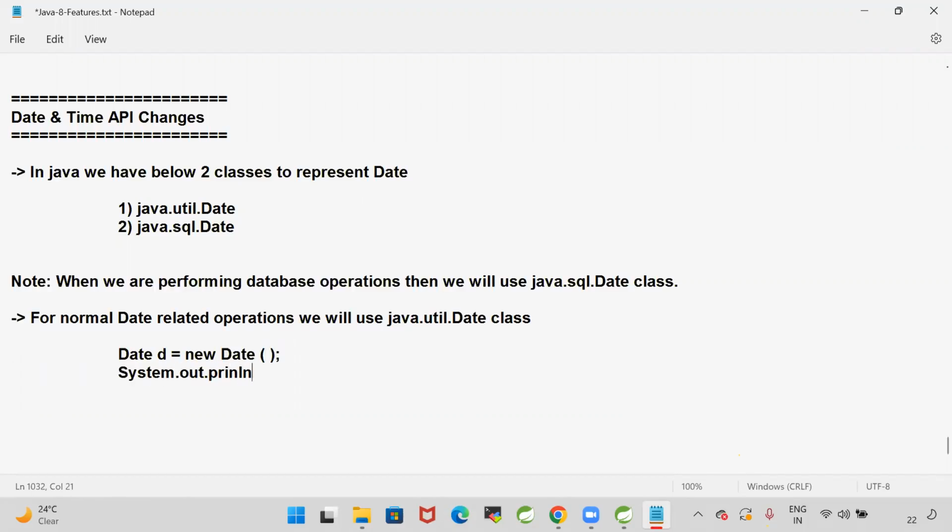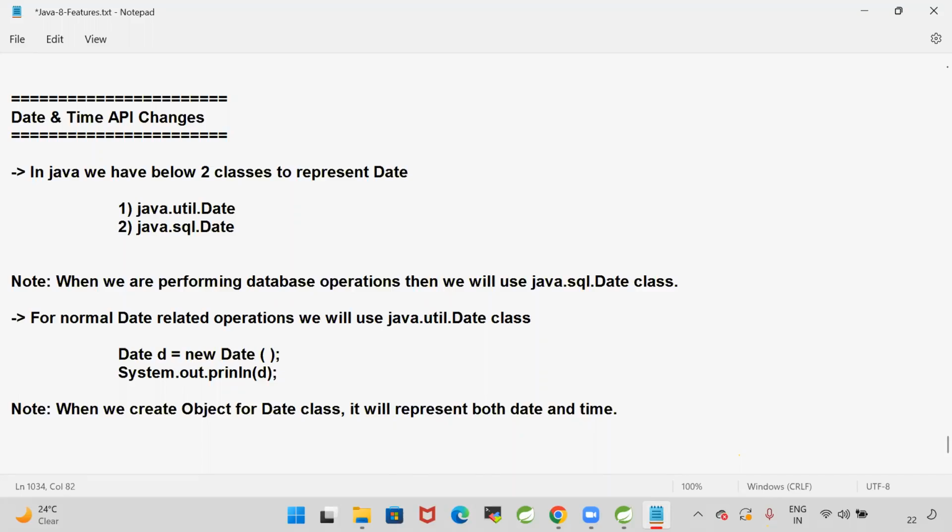System.out.println of d. Okay, when we create the object for a Date class, then what will happen? What will happen, guys? When we create object for a Date class, it will represent both the date and the time. Both date and time. If we want to get only date or only time, then we need to format it using simple date format class.